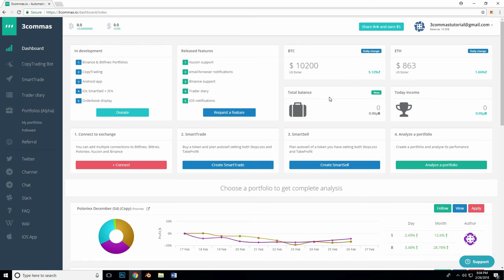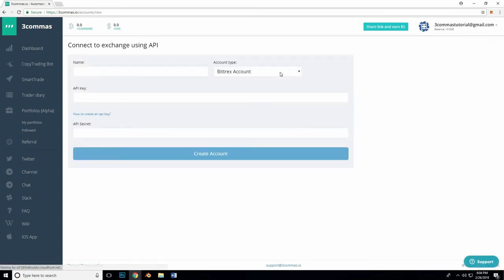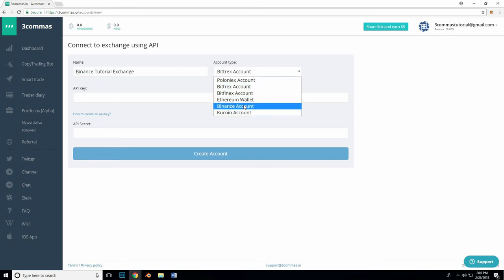First, let's go to the top right corner and click on our email. From the drop-down, we can see a couple more options. Click on My Exchanges. Click on Connect to New Exchange. And now here we can give our exchange connection a name. I'm going to call it Binance Tutorial Exchange. Next, I will change the account type to Binance account. And you will see it is asking for API key and API secret.